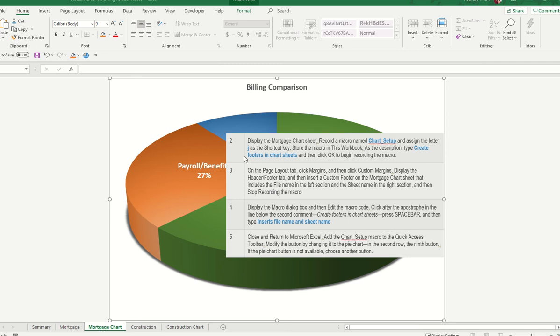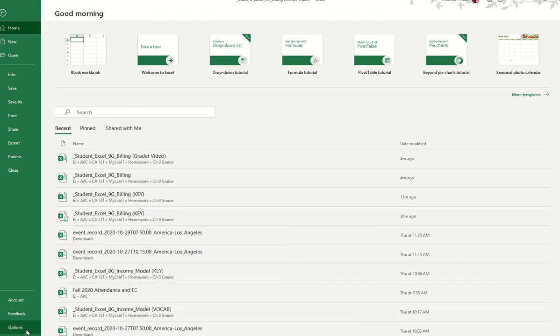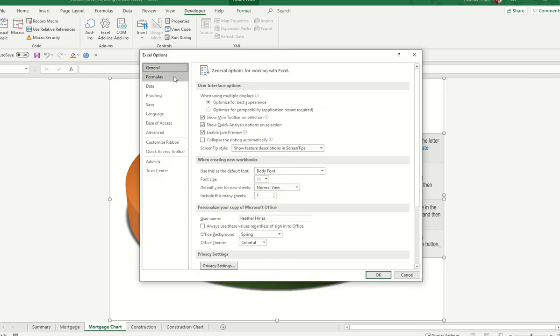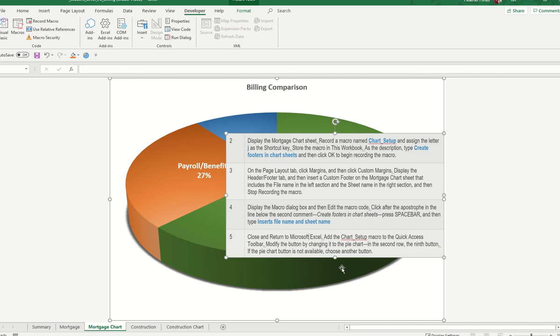Alright, so the first one says to display the mortgage chart sheet and record a macro. Well, in order to record a macro, you have to have this little developer tab. If you don't have that, you have to go to File, Options. You go to Customize the Ribbon, and you have to have the developer tab clicked. Okay, press OK, and you should now have that developer tab. In that developer tab, we can create macros.